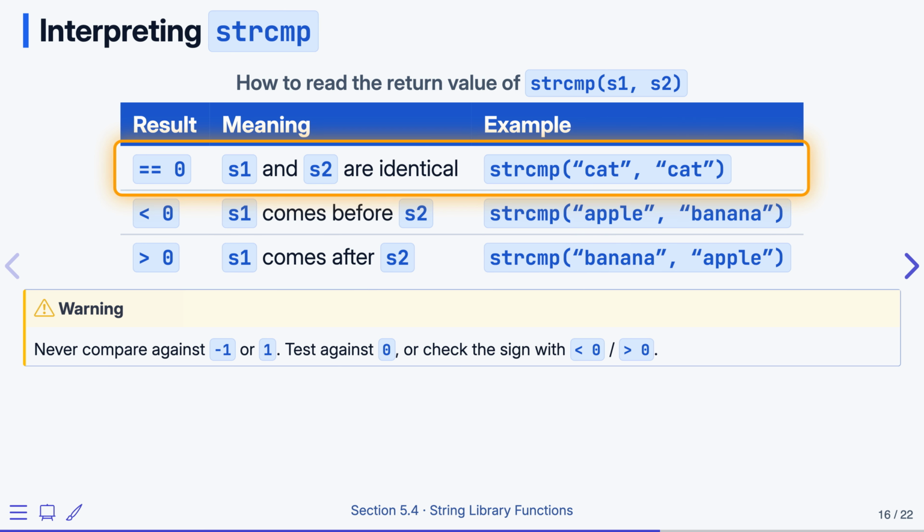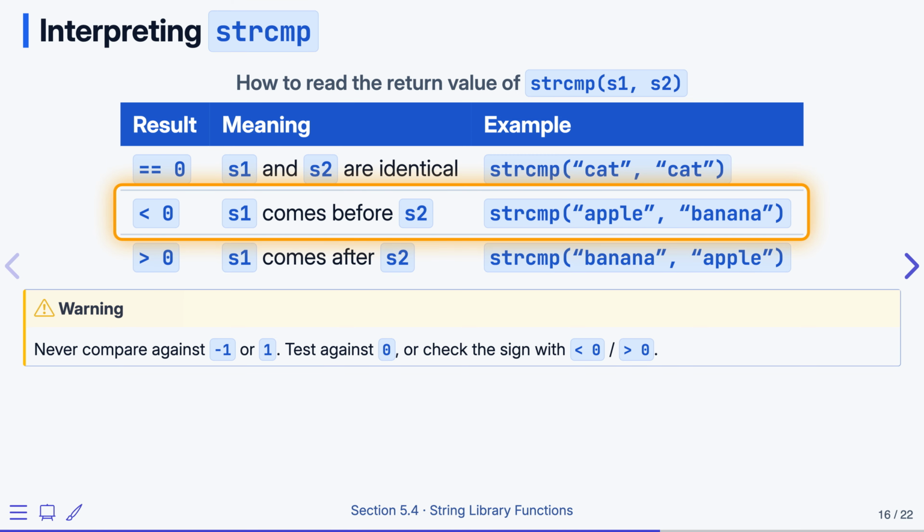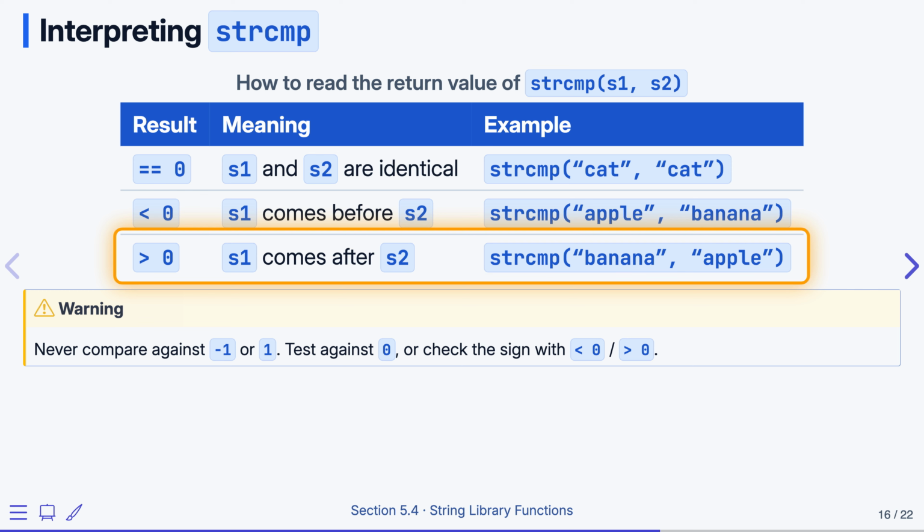This table shows how to read the return value of strcmp. If it returns 0, the two strings are identical. That is the most important case. If it returns a negative value, the first string comes before the second in dictionary order. For example, apple comes before banana because lowercase a is less than lowercase b. If it returns a positive value, the first string comes after the second.